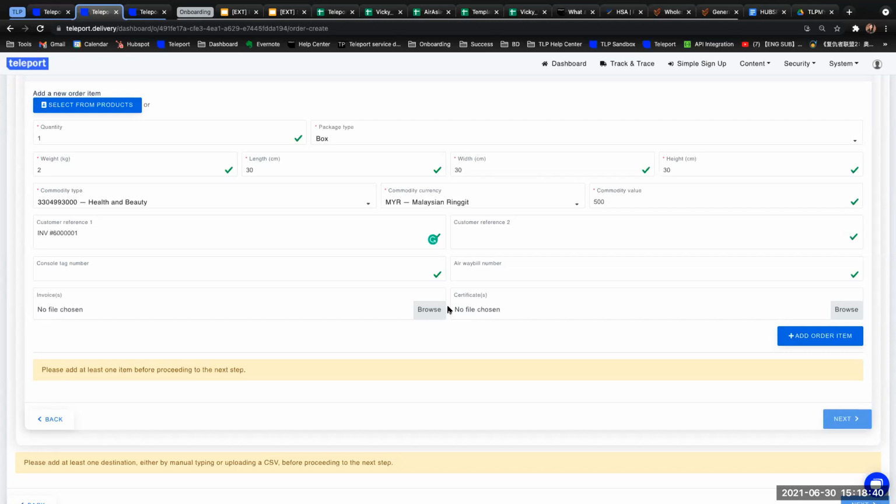So for liquid, it will be better to limit to 500 ml per parcel, even to East Malaysia or Singapore. Okay, so medicine as well.